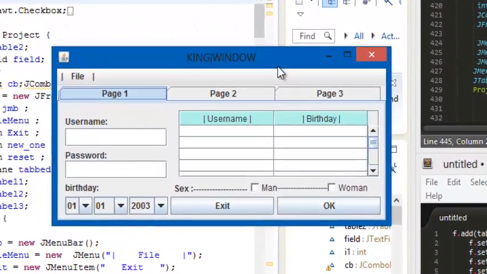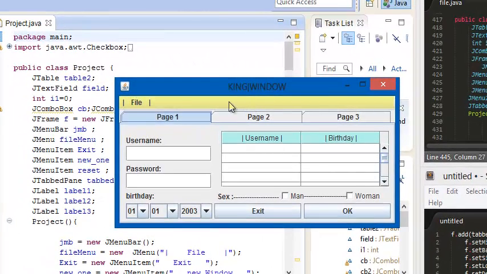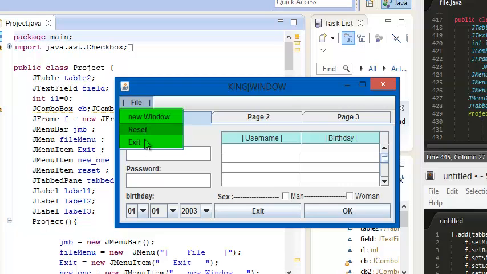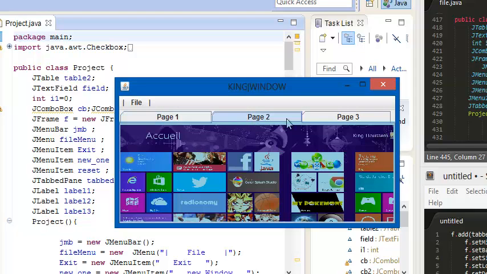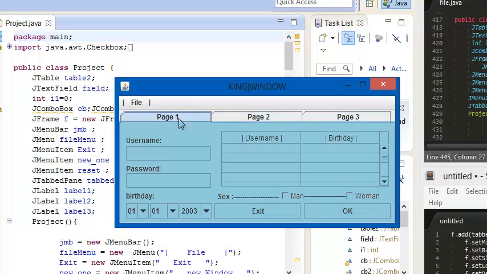And inside this window we also have a variable from the type GMenuBar, and inside this variable we have another variable from the type GMenu, call it File, and we have another three variables from the type GMenuItem. They are inside the variable GMenu. And also we have a variable from the type GTabbedPane. It means these three pages right here. We can add more if we want.